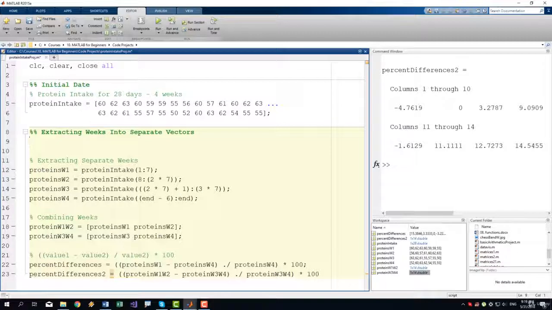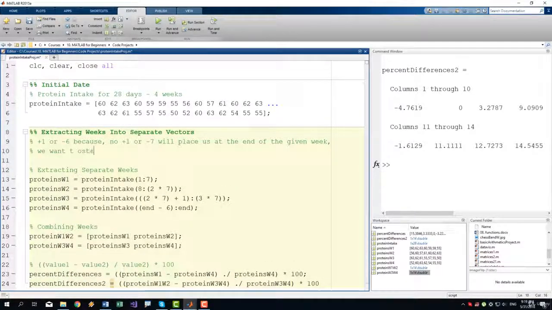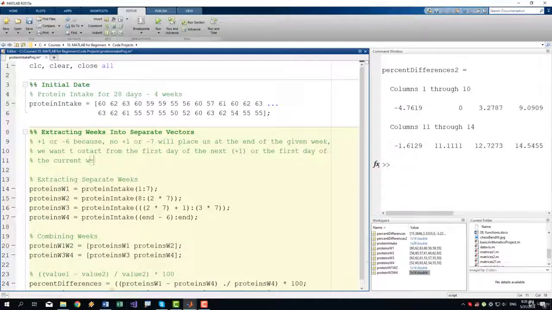So we can say +1 or -6 because no +1. Because if we don't have a +1, so no +1 or -7 will place us at the end of the given week. We want to start from the first day of the next +1 or the first day of the current week, which will be the -6.